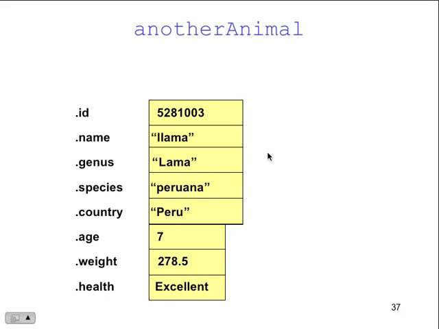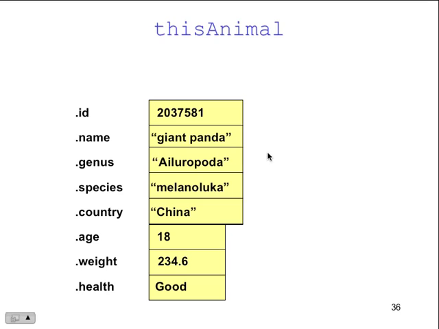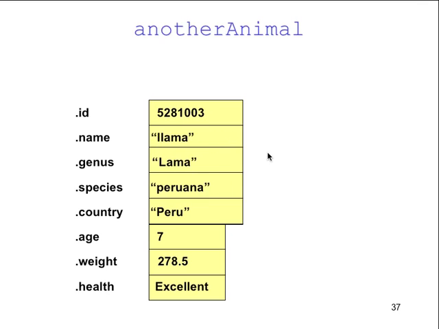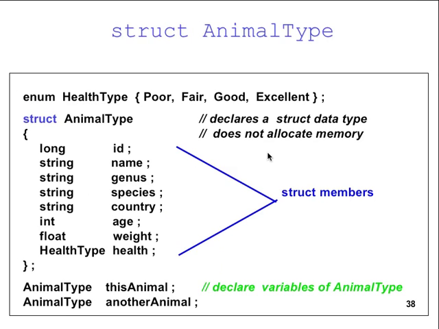And so here we have thisAnimal, and just like a class, each instance or each variable that we create of this particular data type, and what we're doing is creating a data type. Another animal might have different names, might have different information stored for each one of them. So this is what it actually kind of looks like.